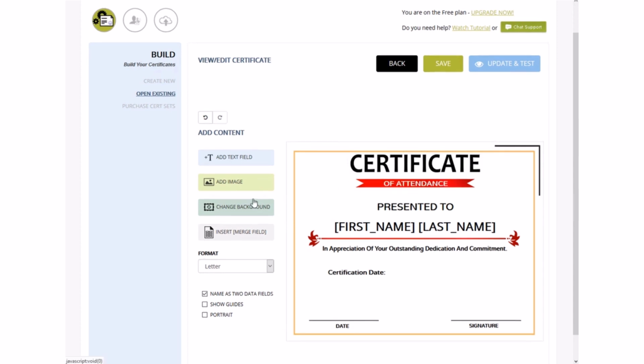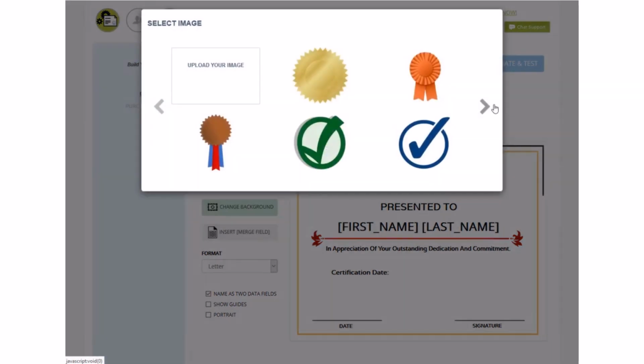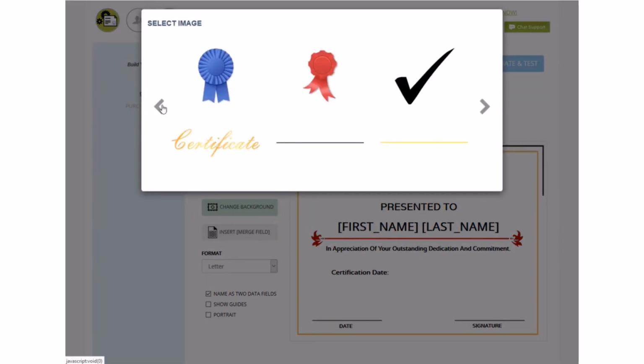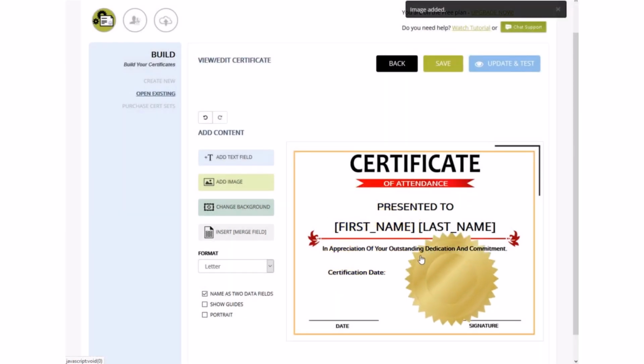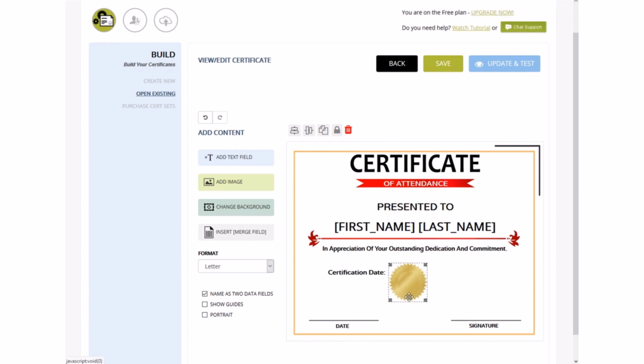The next feature I'm going to highlight is the image feature. I can upload any graphic or choose from some stock graphics available to me within SimpleCert by using the Add Image button. Any image that I add, I can move around and resize it as needed. Note that same as the text field, I can center, copy, and also lock this element when I'm happy with its placement.